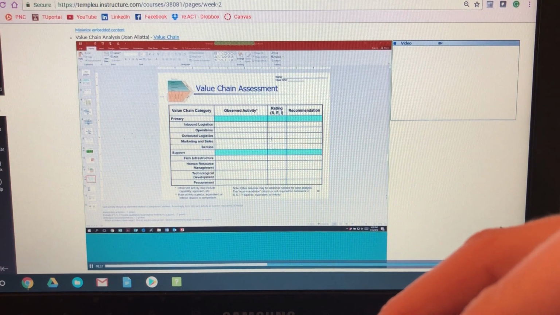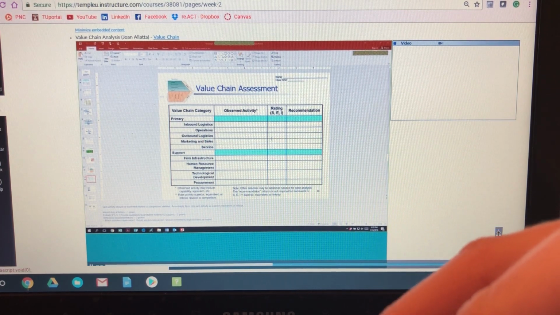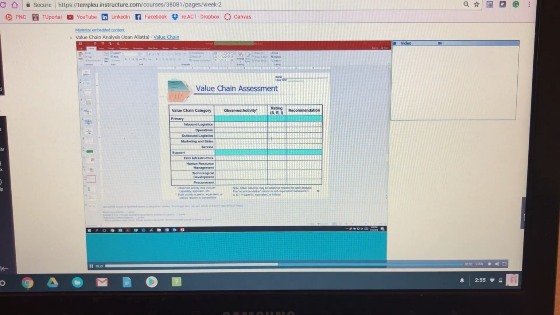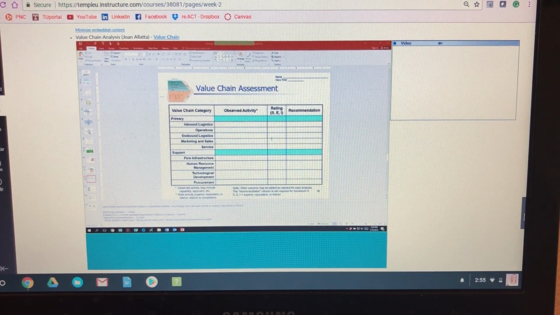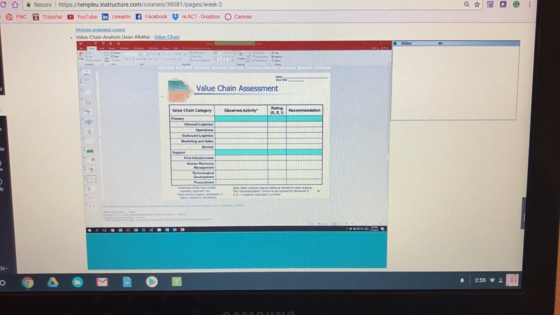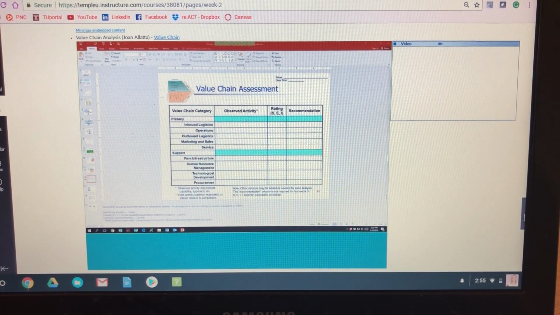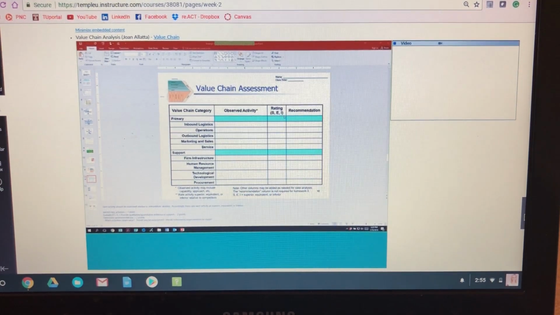This value chain assessment table is used for your analysis. This is where your analysis really comes in. The first column in the table lists the value chain categories. In the second column, you should identify the value chain activities for each category, and then evaluate each activity as superior, equivalent, or inferior to competitors.